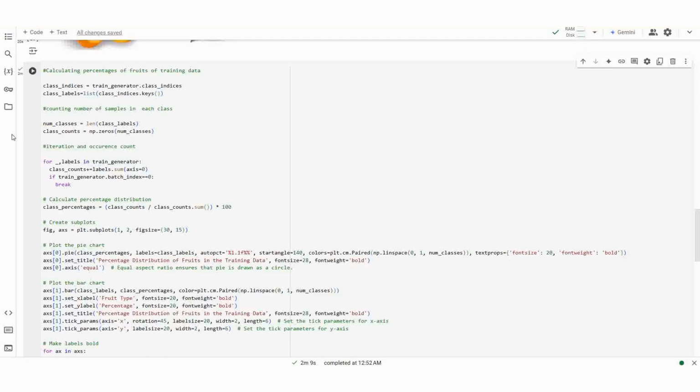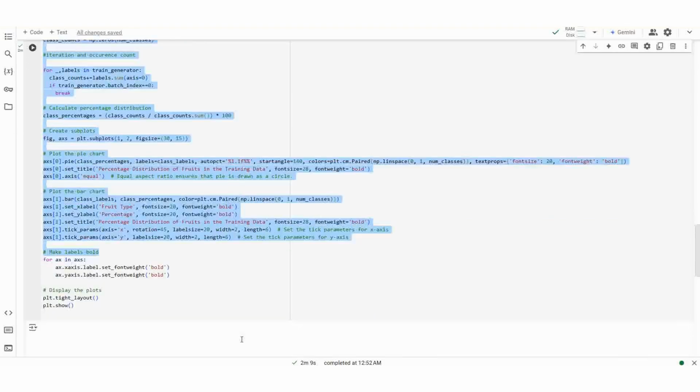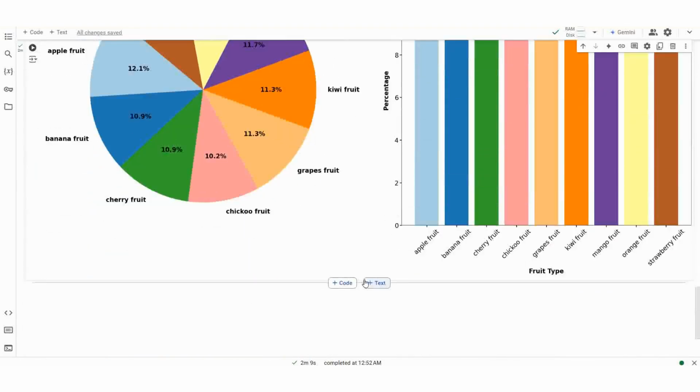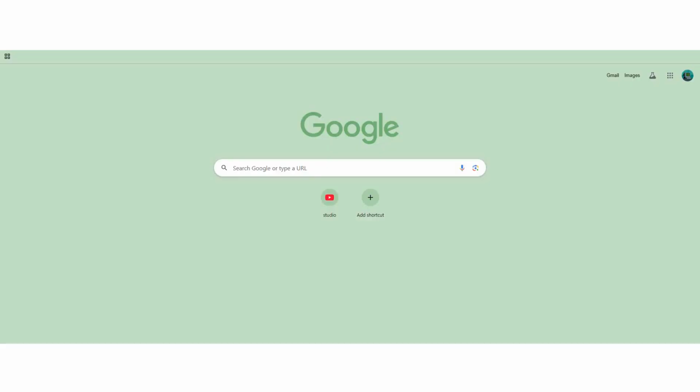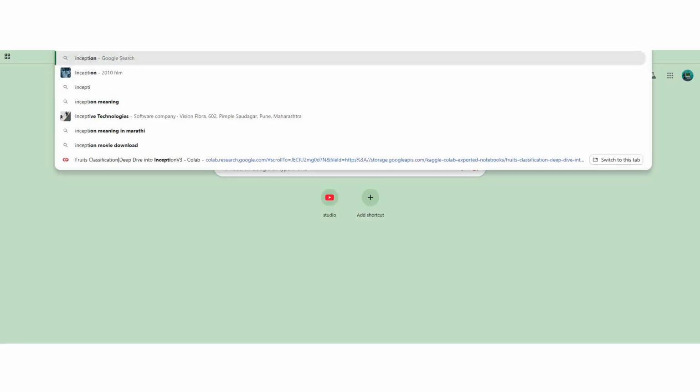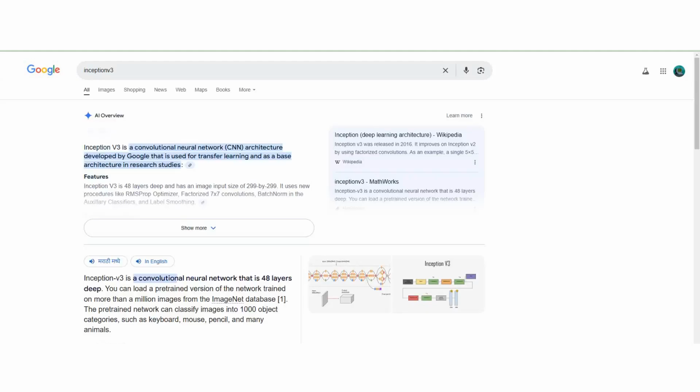So this bar chart is done, pie chart is done. Now let's go to the main model part. I guess you already know that we are going to use InceptionV3. So let's Google what exactly it is.